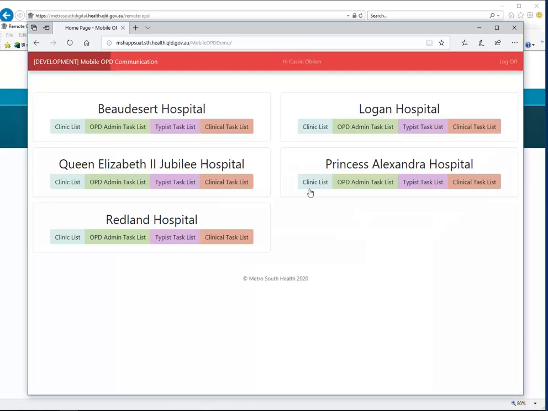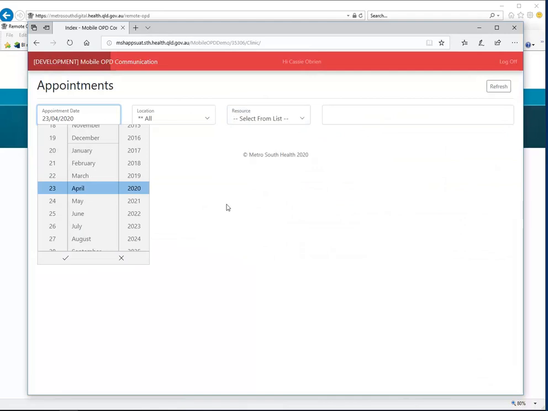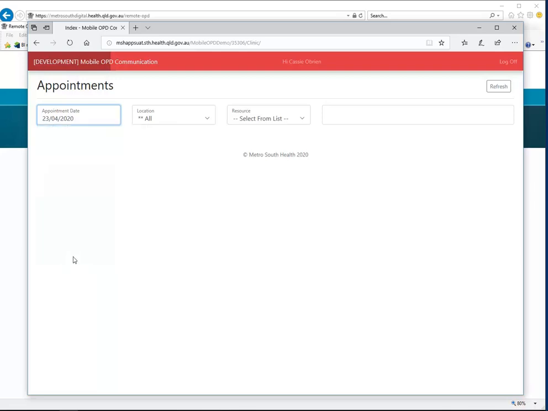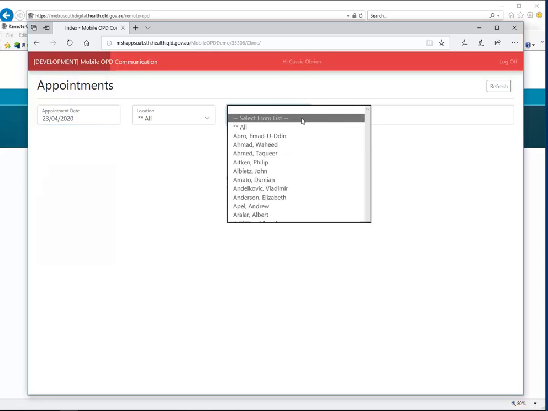Upon opening, you'll see the Metro South facilities listed. To access your patient list, click on the clinic list under the facility you are working at. The appointment date will default to today, however you can forward date as required. Select the appropriate location or resource from the list.